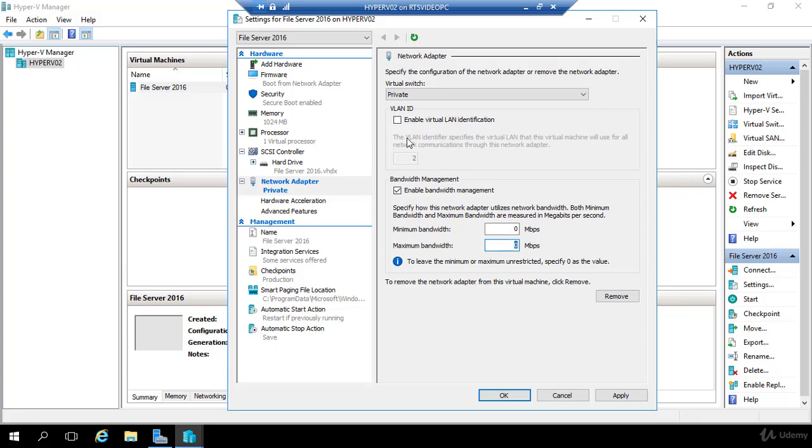I also have an option for VLAN tagging. If I select this VLAN ID, I can specify a VLAN that I want this virtual machine to communicate with. A VLAN, or virtual LAN, is a way to segment a network at a switch level, often referred to as layer 2. An example of when I would want to do this.